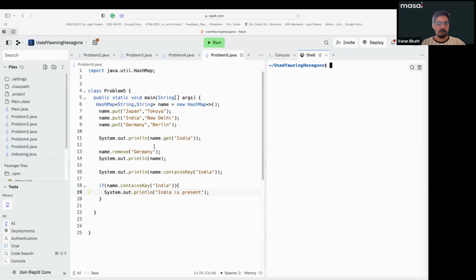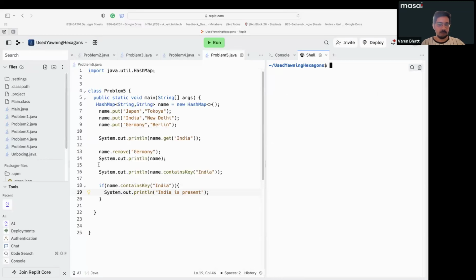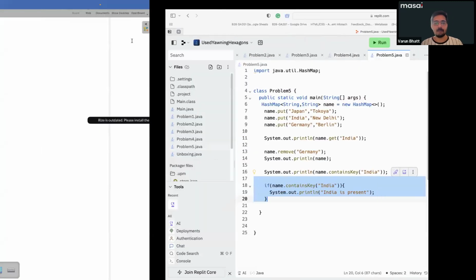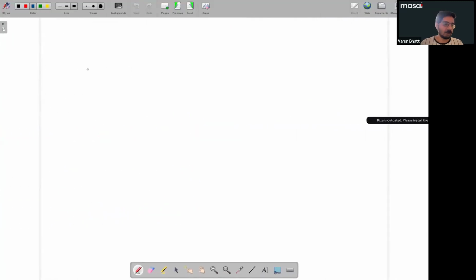But for now, you have seen that this is the way we insert things, this is the way we remove things, this is the way we access things, and this is the way we check whether a key exists here or not. Now let's come to the next one, iterating over hash maps. If you want to run a loop in hash maps, how will you do it?